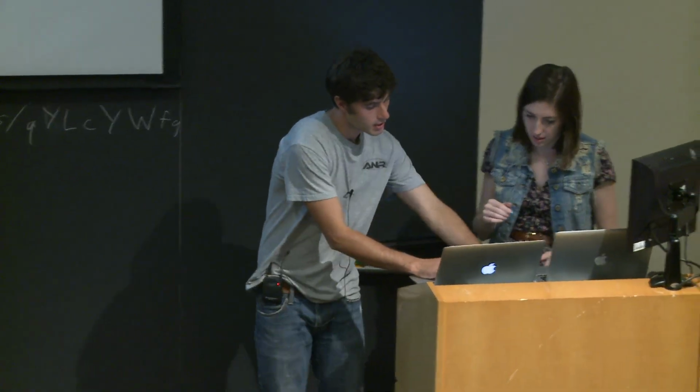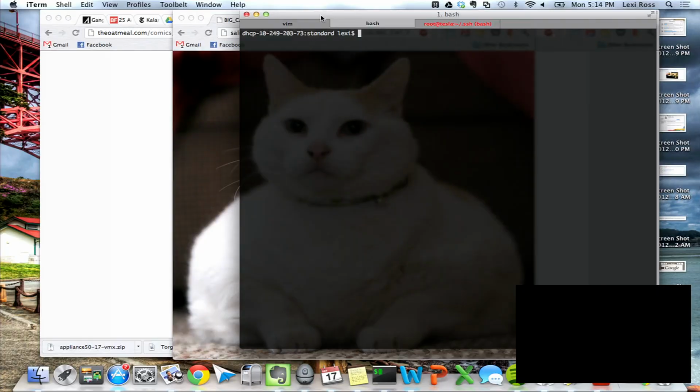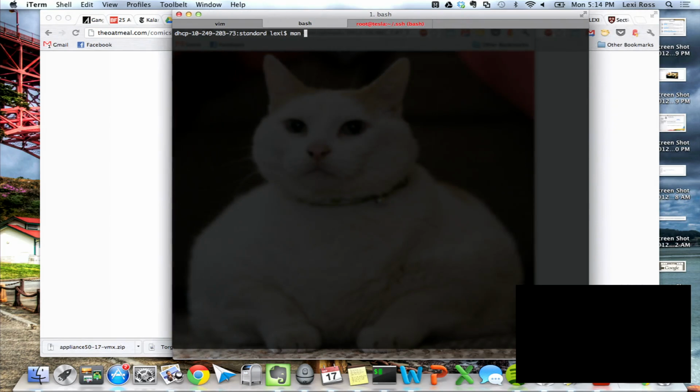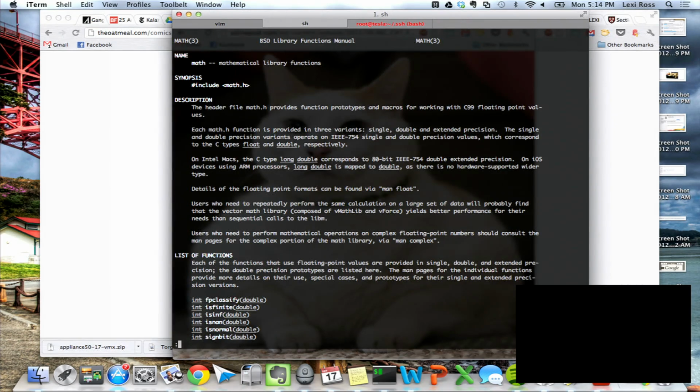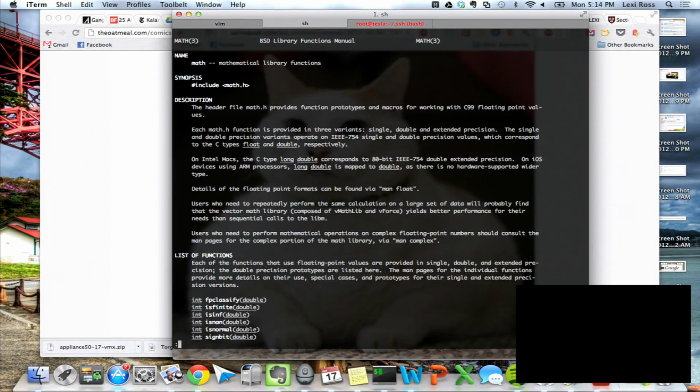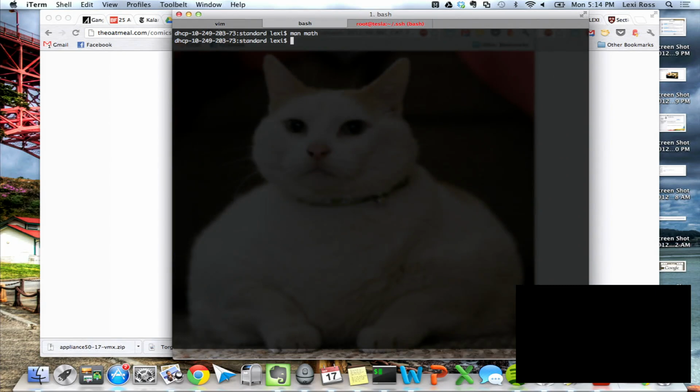Let's pull up the man page. A handy tool, if you don't know, is to pull up the terminal and go to man math. So man is short for manual, not man. It allows you to look up more information about any given function or library that you might be dealing with. So I just typed in man math. Let me zoom in.